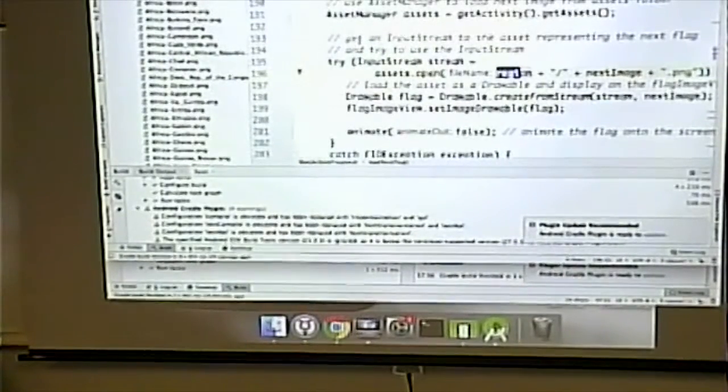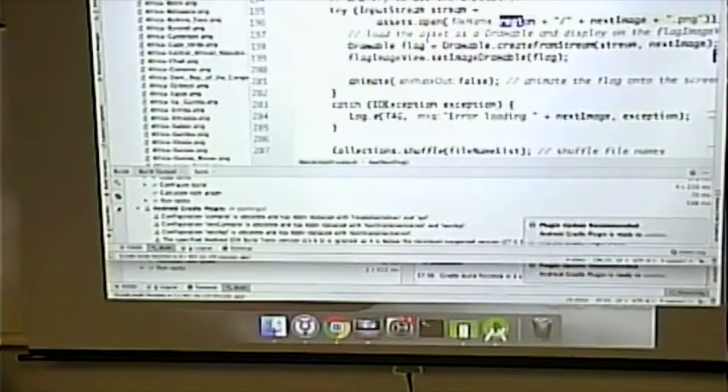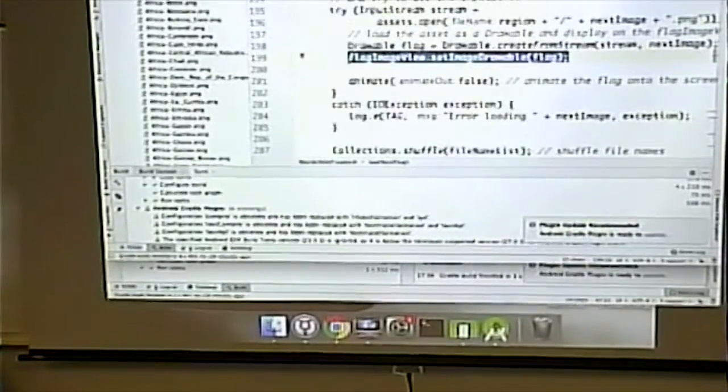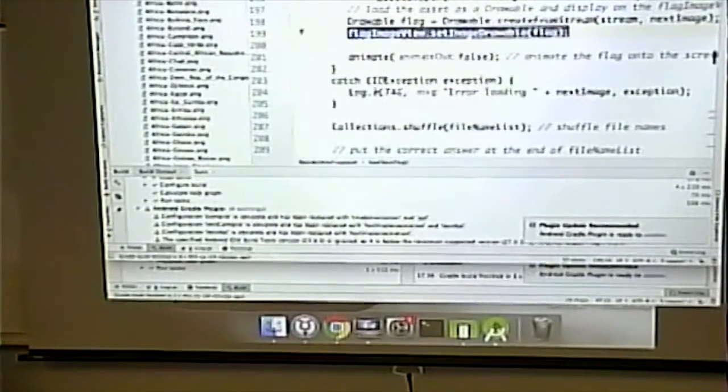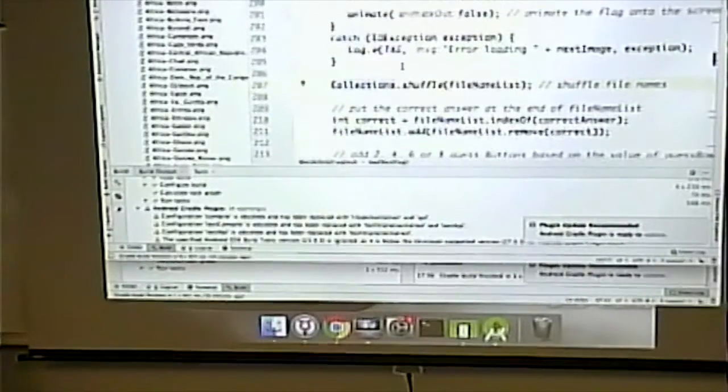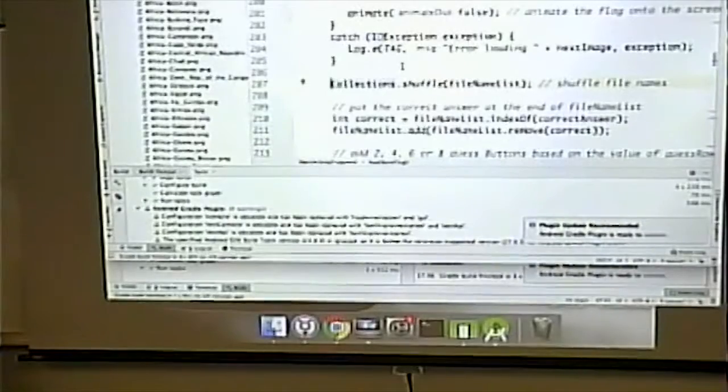So we get that image by splitting off the first part of the file name, and that's the folder we look into. We do some magic, and we set our flag image view to that image. So the big image that we have when we run this, we set that. We catch any exception, and so on. All right? Make sense? With me so far? So now we've displayed the image for the first or the nth question.